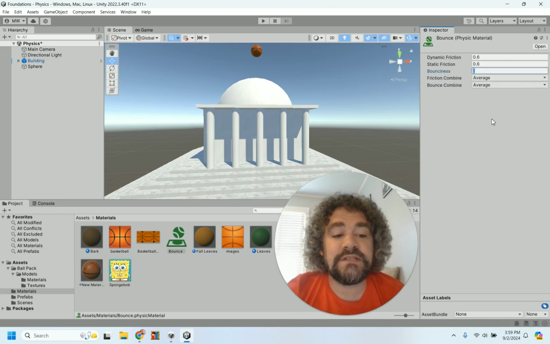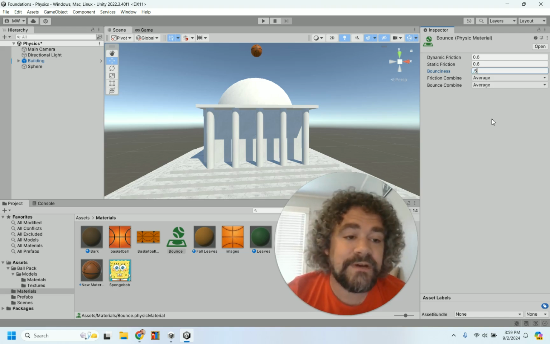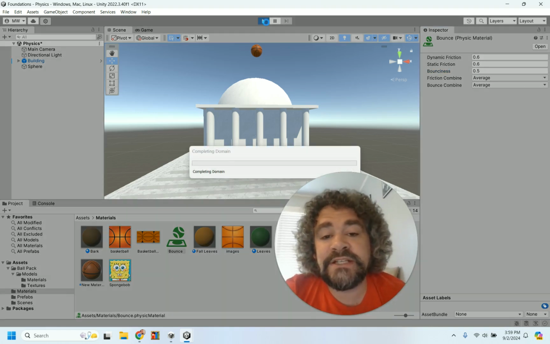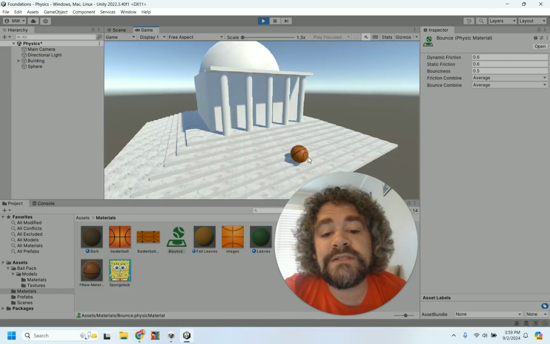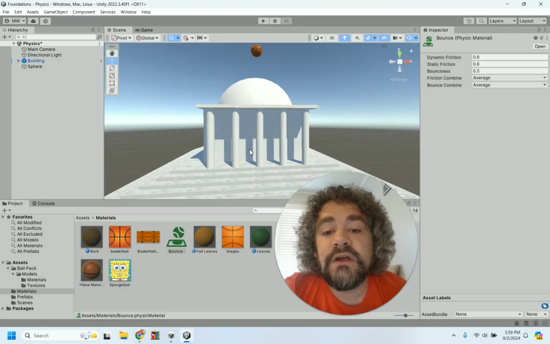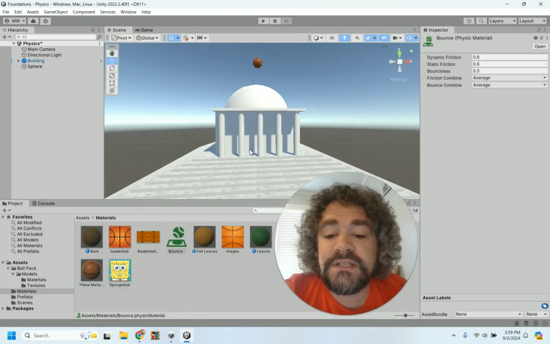Now, you can also change the bounciness. If I don't want it to be 1, maybe I want it to be 0.5. I can change how much the ball bounces, right? There we go. Now it's not bouncing as much as it was before. So feel free to play around with that. That was the big takeaway today.